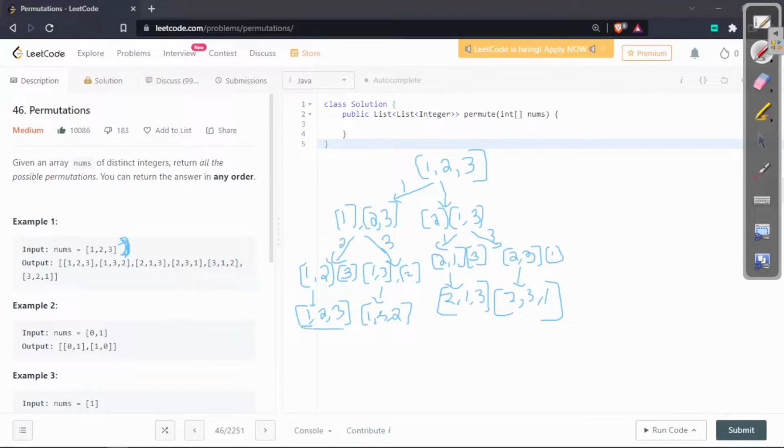Let's see: 1 2 3, 1 3 2, 2 1 3, 2 3 1, and 3 1 2 and 3 2 1 would be done if we take 3. If we take 3 we would have 3 1 2 and 3 2 1. I am not solving for 3, you get the idea.